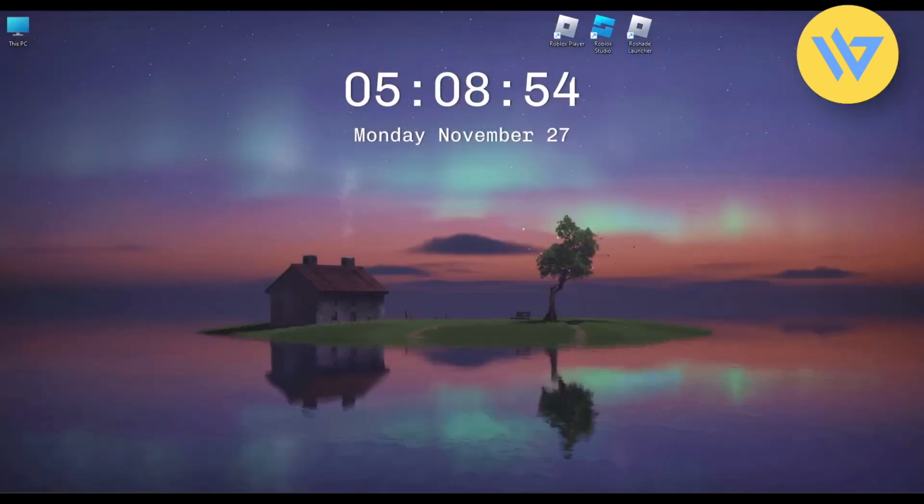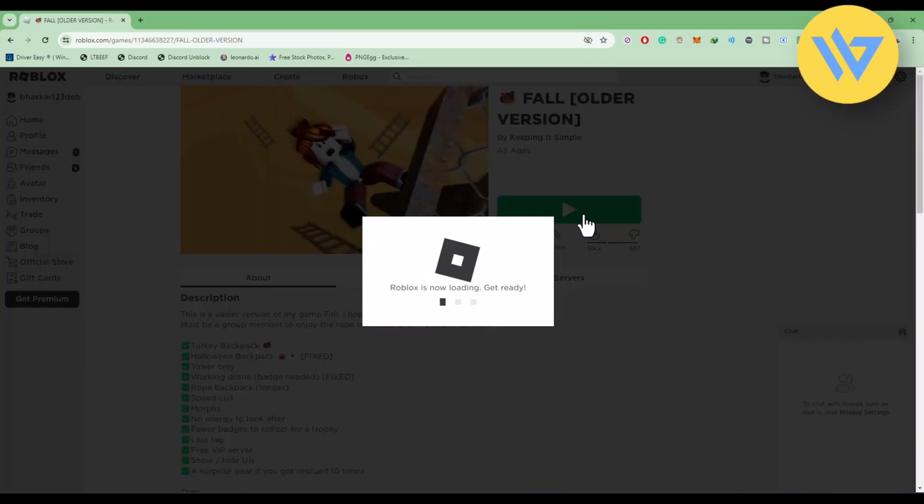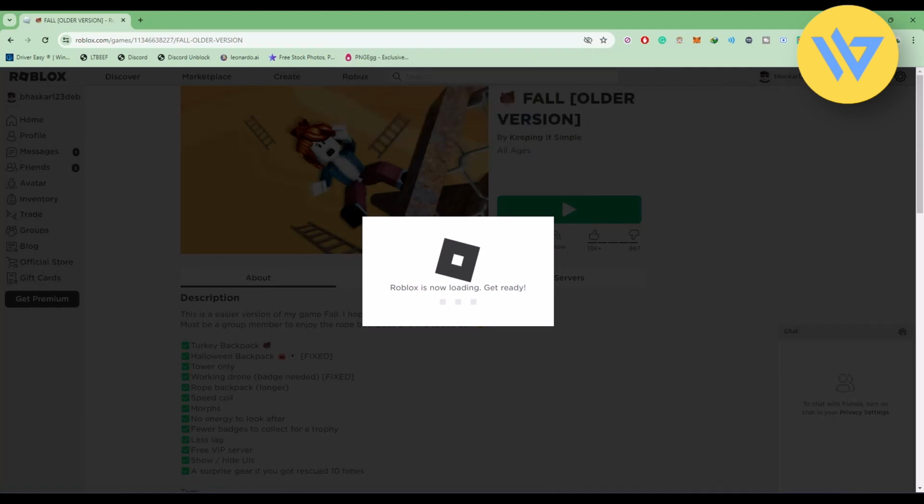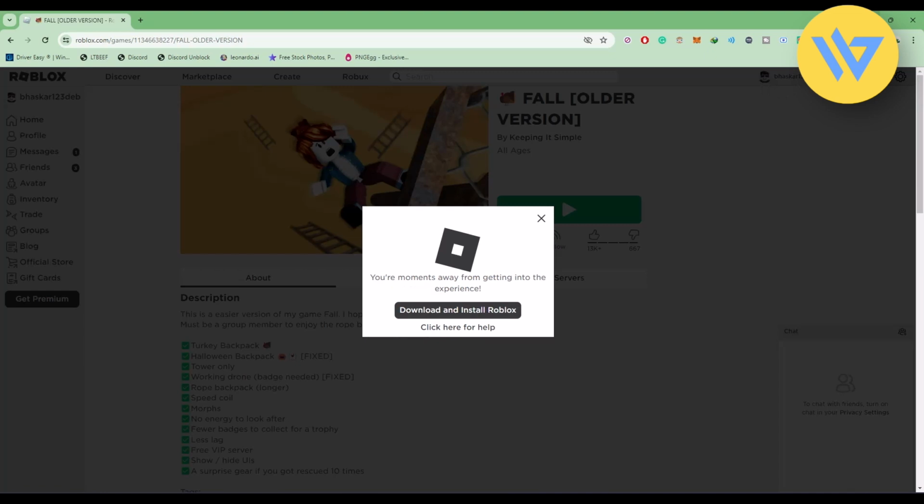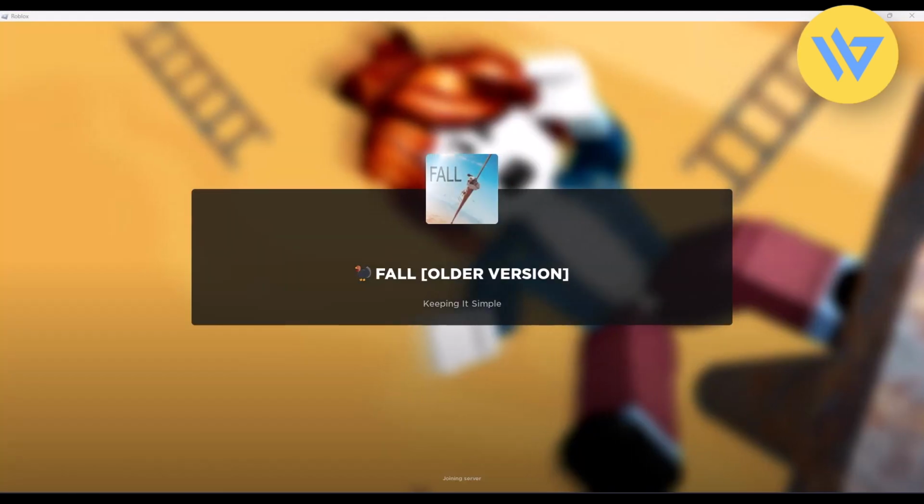just simply close this. Go to a Roblox game, then click on the play option over here, then open Roblox client, and the login process will automatically complete. So wait for a few seconds. Now the launcher will automatically start, as you can see right over here. And this time you don't even have to log in.